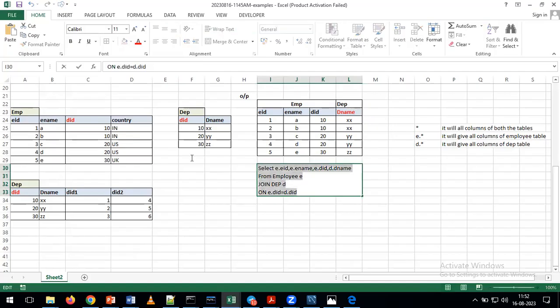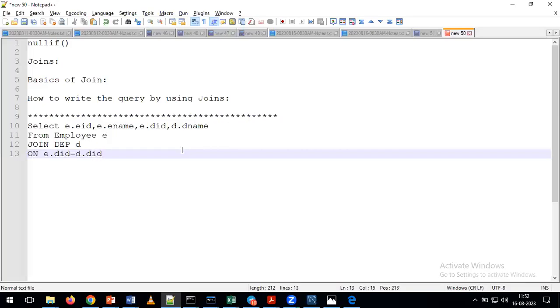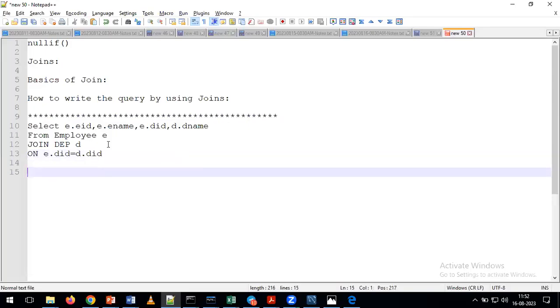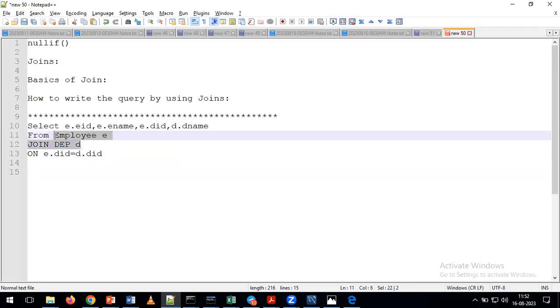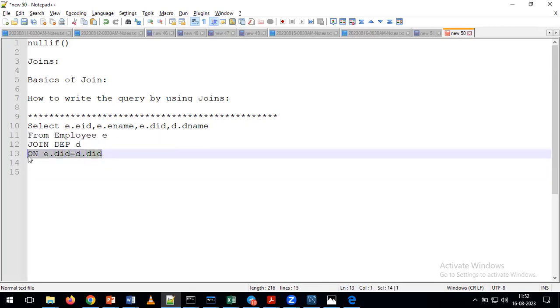We need to follow a 5-step process to write queries by using joins. First, we give the driving table name. After that, we give the other table. In between both tables, we apply the JOIN keyword. After that, we apply the join condition by using the ON keyword. When applying the condition, it is better to give it as table alias name dot column name. In the select statement also, better to give table alias name dot column name.